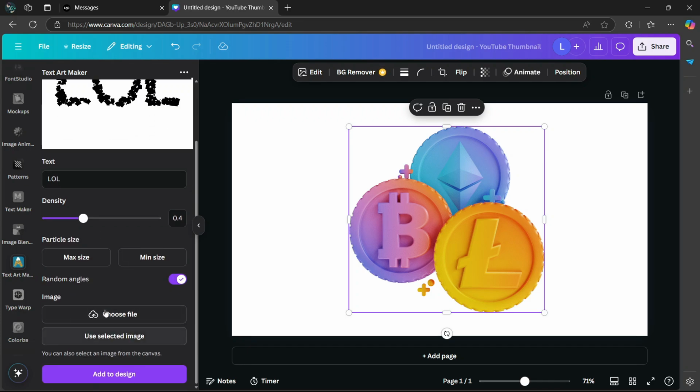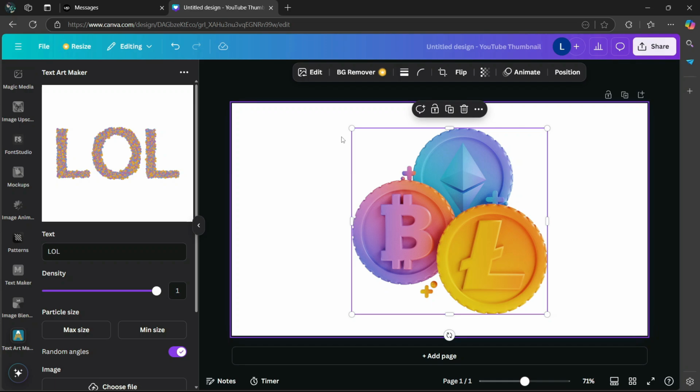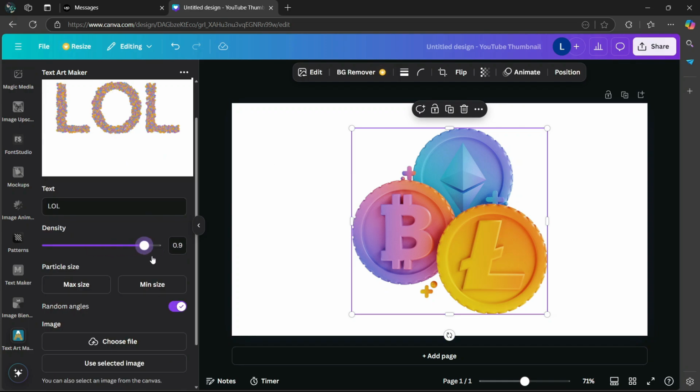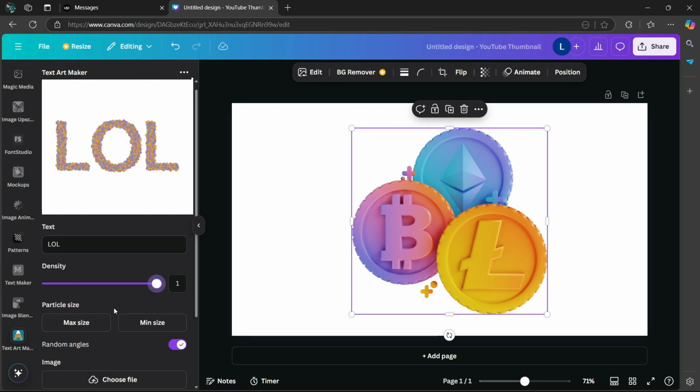So here under image, you can also upload an image of your own choosing, but you can also use a graphic. So I put one here from Elements, and then you are going to select Use Selected Image. And as you can see here, our text has been created with the specific image. Then you can also change the density if you want, and you can also change the particle size from max size to min size. So min size, it's going to increase the size of the images within the text. Then the max size, if we drag it, it'll do the same thing.